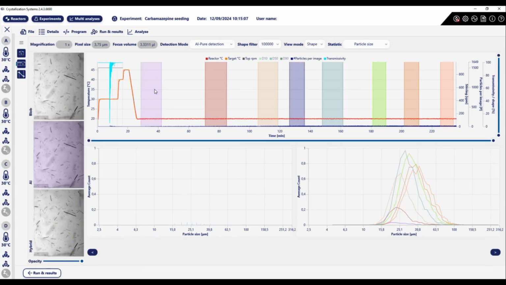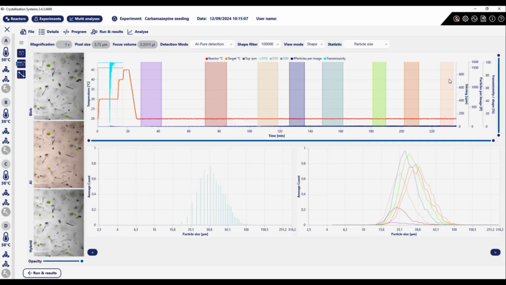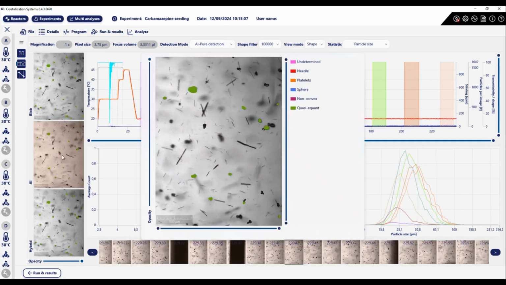And this actually corresponds with what we're seeing in the images. So we have our pure population of needles at the beginning, and then by the end, we have a mixture of cubic and quite large cubic crystals, as well as needles.